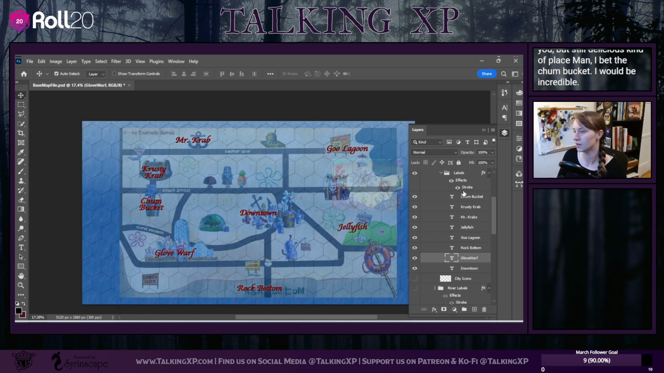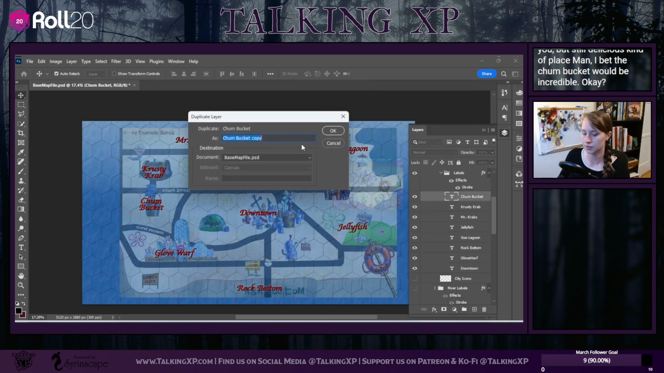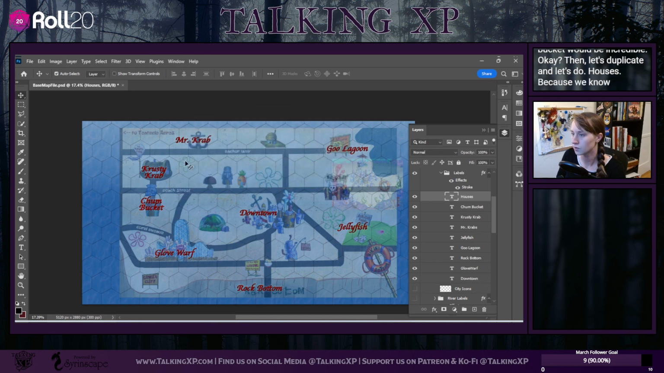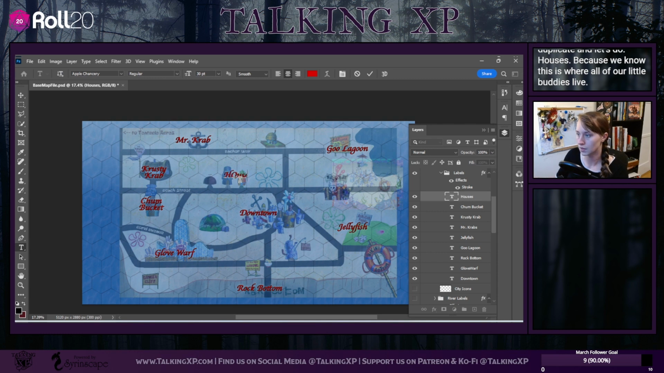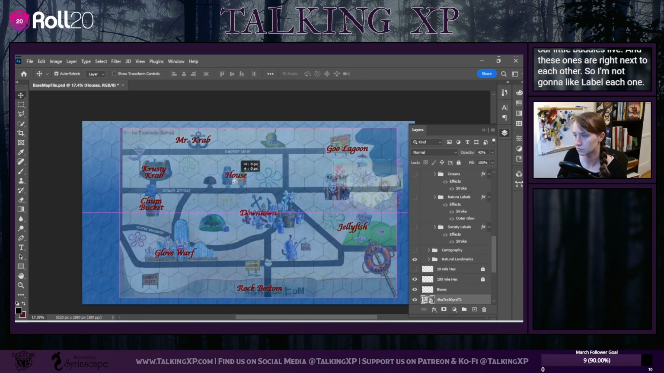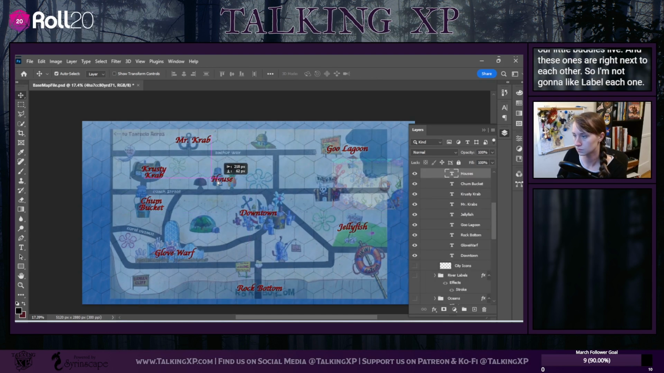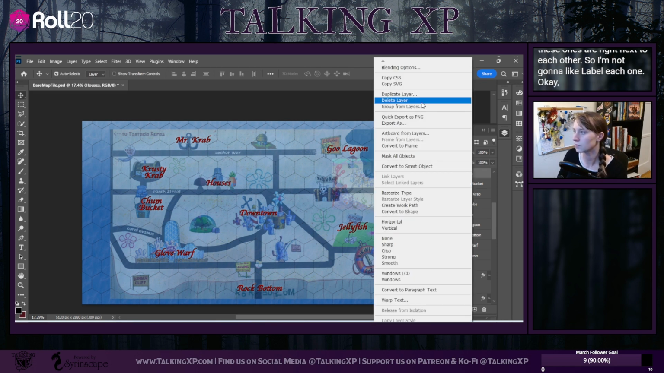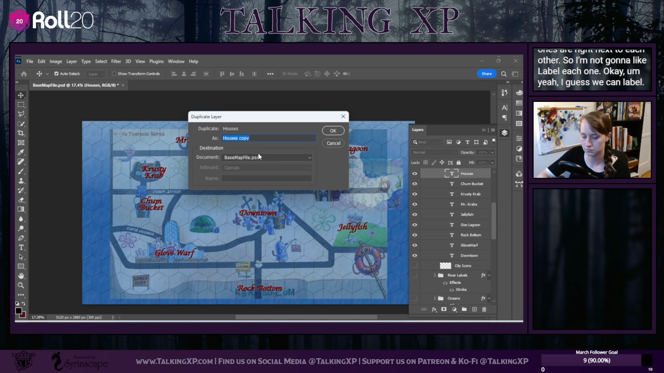Okay. Then let's duplicate and let's do houses, because we know this is where all of our little buddies live. And these ones are right next to each other, so I'm not going to label each one. Okay. Yeah, I guess we can label SpongeBob Senior, just so we remember that their house is over there.